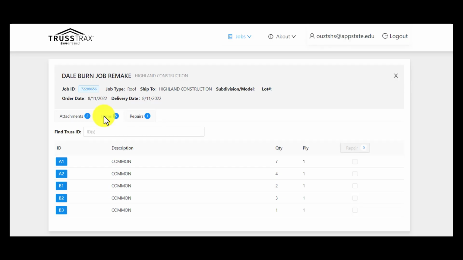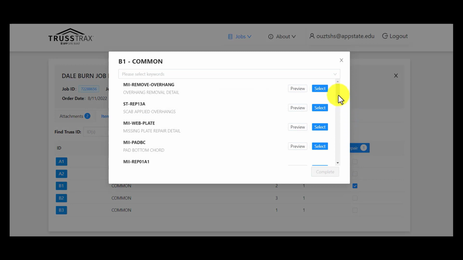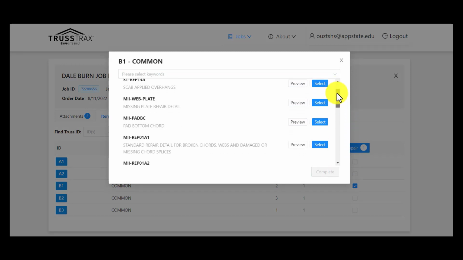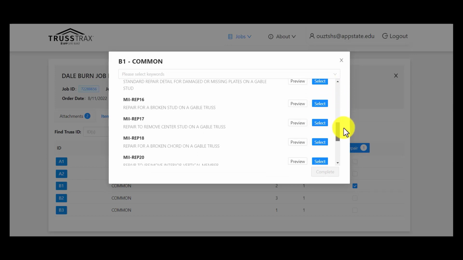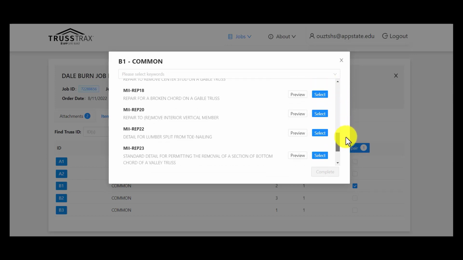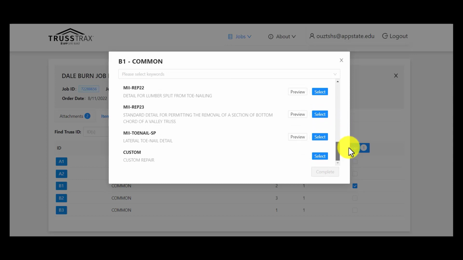Pull up the Job ID page for the job that needs a repair. Click on the Items tab. On the right, you will notice a column named Repair with checkboxes. Click on the box that correlates with the item ID that you need to repair. A pop-up menu will show a list of common or standard repair options. If you cannot use a standard repair that is listed, scroll to the bottom of the list and select Custom.